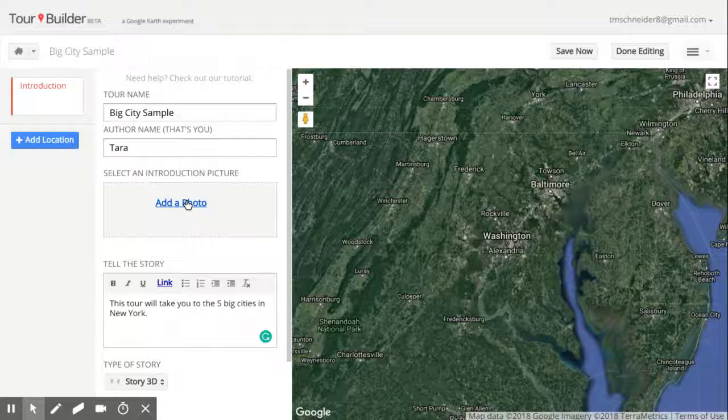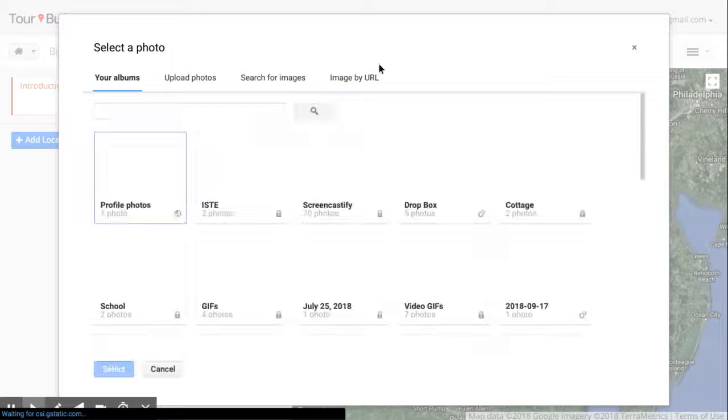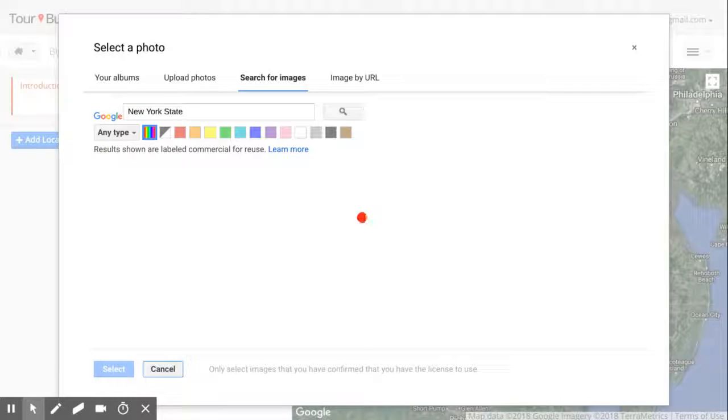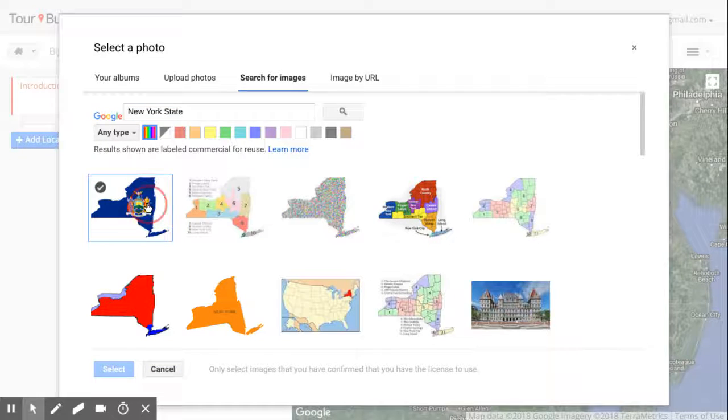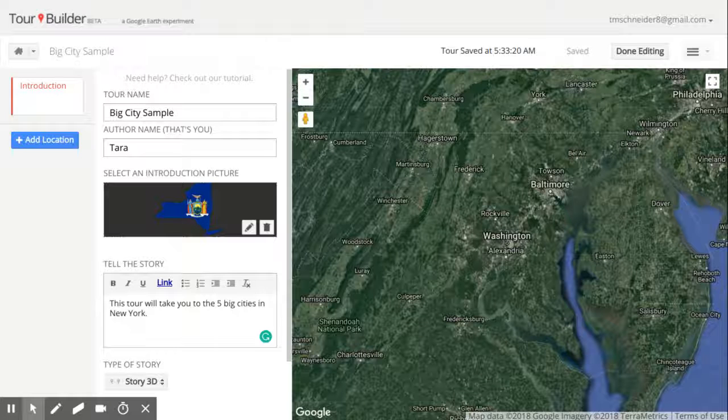And now if I wanted to go ahead and add a photo, I could. And it dumps you right into your own gallery, so you want to search for an image, unless you have the image in your gallery. So I want to search for New York State. And I'd like to just grab a quick image of New York State. And so there is my introduction picture.